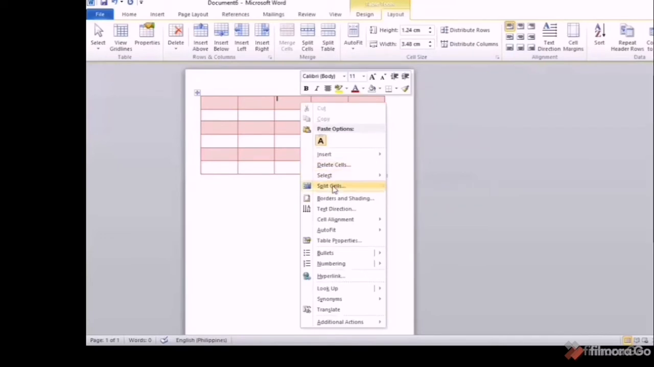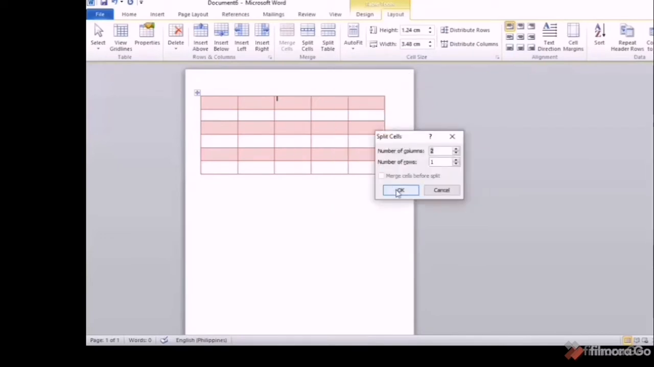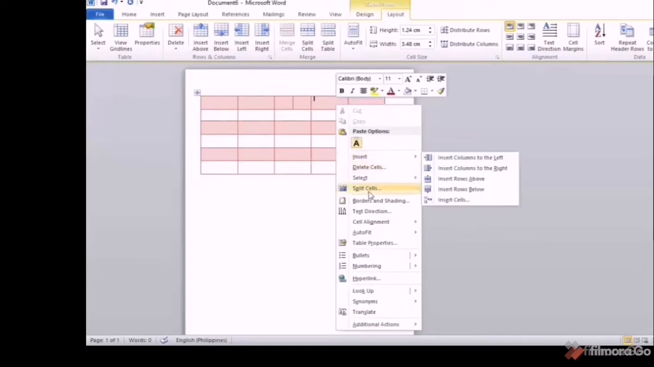And if you wish to split the cell into 2 or more, just right-click on the cell that you want to split and manually input the number of rows and columns that you want the cell to split into.